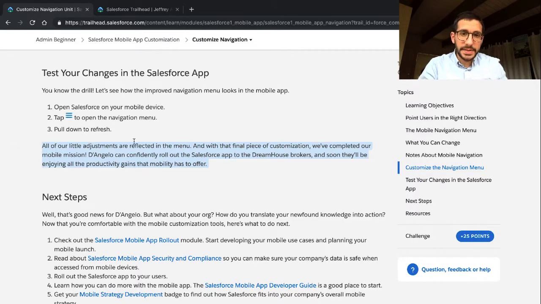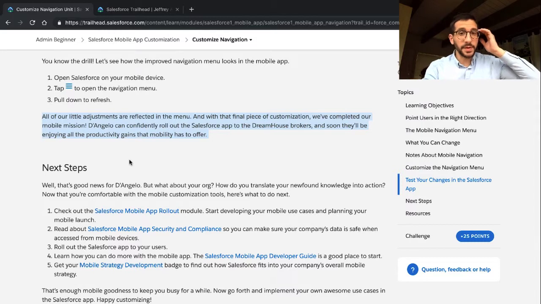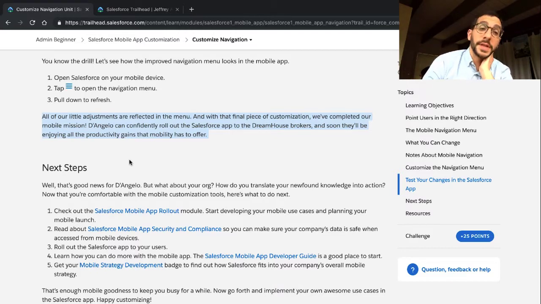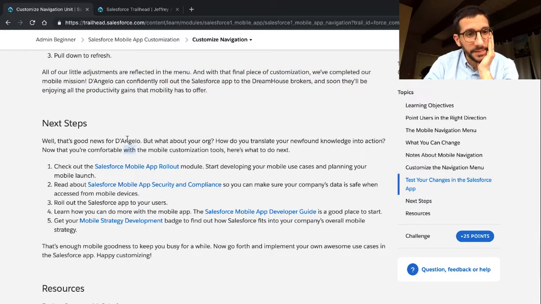And with that final piece of customization, we've completed our mobile mission. How noble. D'Angelo can confidently roll out the Salesforce app to the Dreamhouse brokers, and soon they'll be enjoying the productivity gains that mobility has to offer. But we'd recommend D'Angelo volunteer a little bit first at a nonprofit organization that's using Salesforce, so he gets some pro bono experience and is more confident.